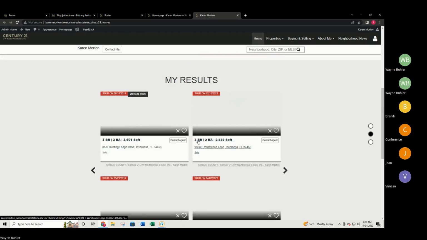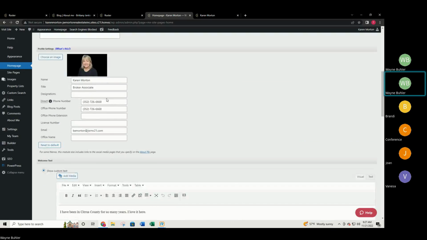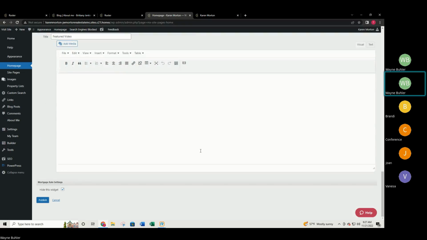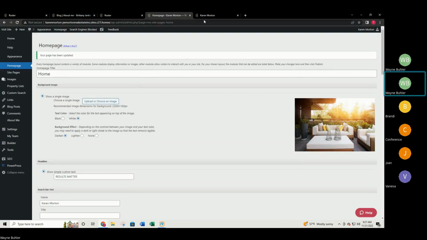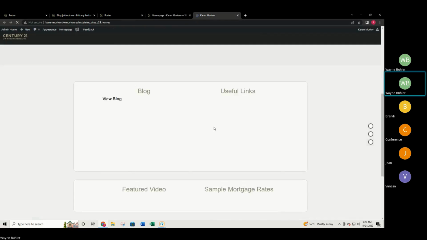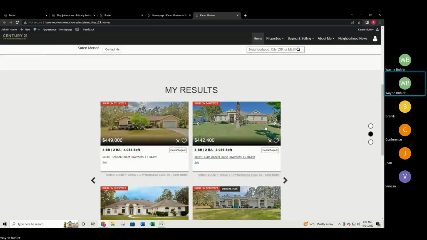How far back can you go on your sold listings? I have it set right now to show 20 total, but it must be less than or equal to 100. If I want up to 100, I would change this to 100 and hit the publish button. As far back as years go, it goes back to 100 properties, not 100 years. So if your 100th sold property was 5 years ago, it'd go back 5 years. If for Pat it was only 2 years, it'd only go back 2.